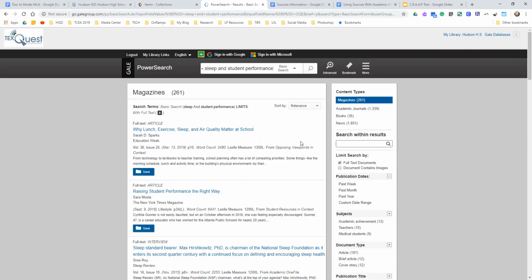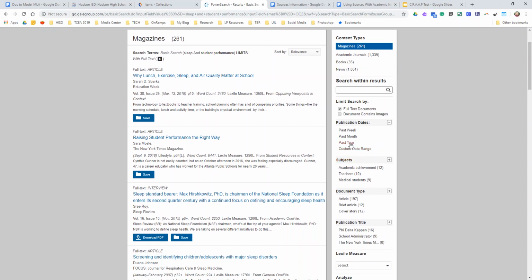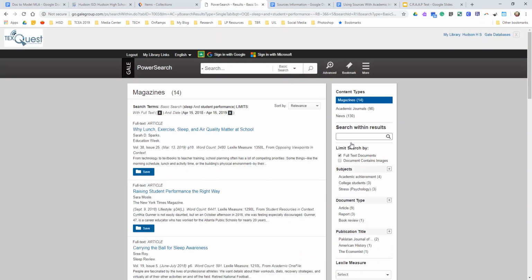And I'm just going to do a basic search, and you'll see that I have 261 magazine articles, 1,339 academic journals, 35 books, and almost 2,000 newspapers. So let me just do the past year for the sake of narrowing this down some. It might narrow it too much, but it really didn't. So then we see right here we have an article from Education Week that is titled Why Lunch, Exercise, Sleep, and Air Quality Matter at School.